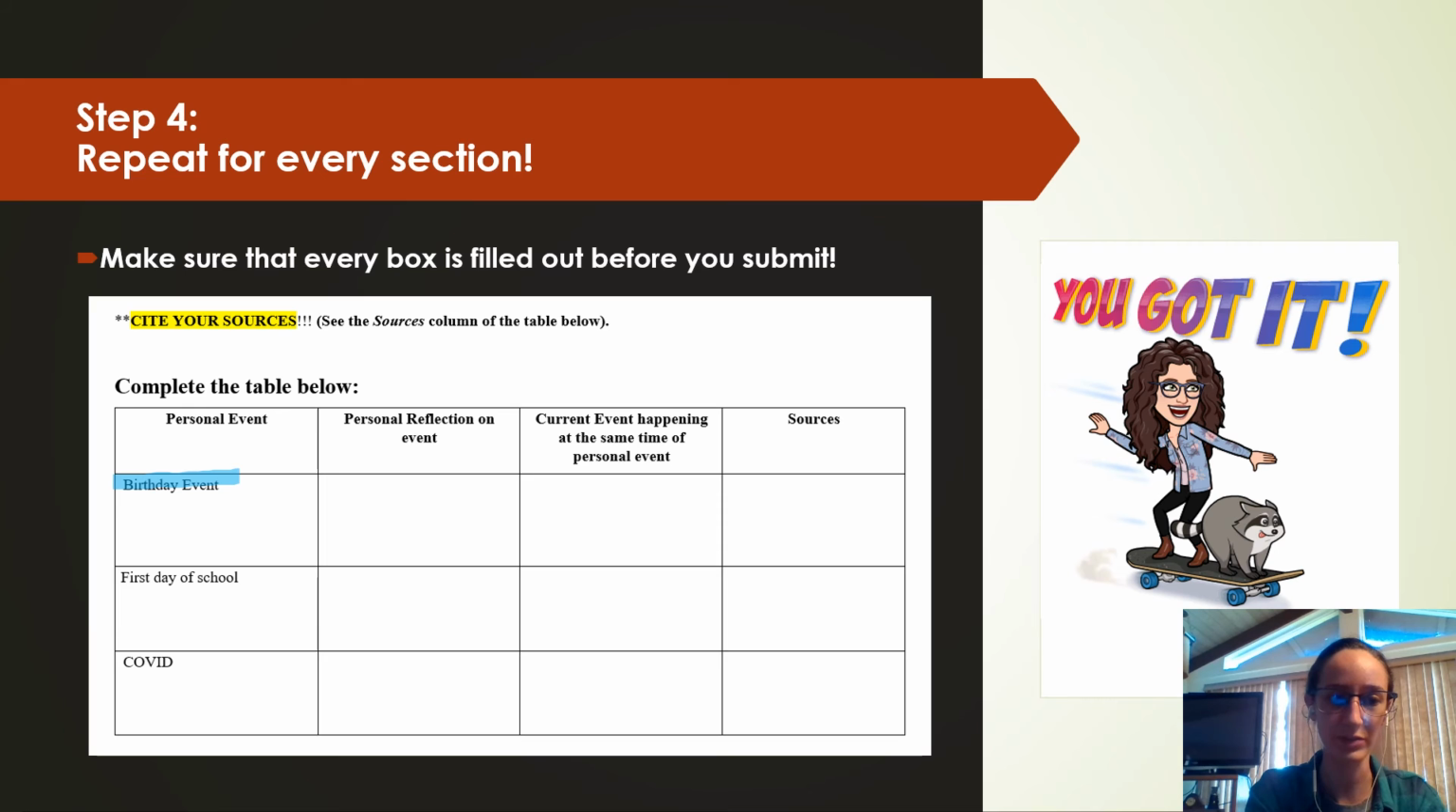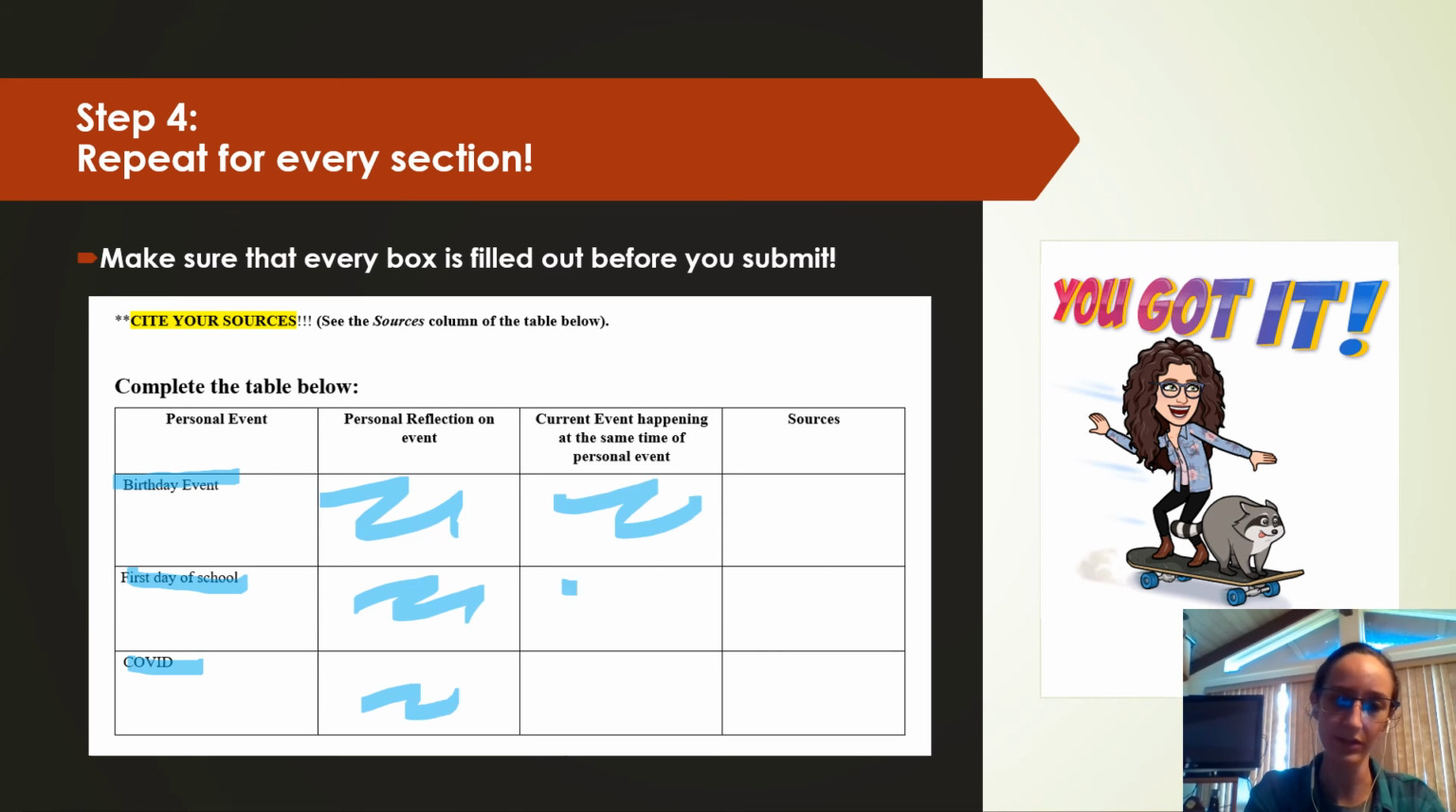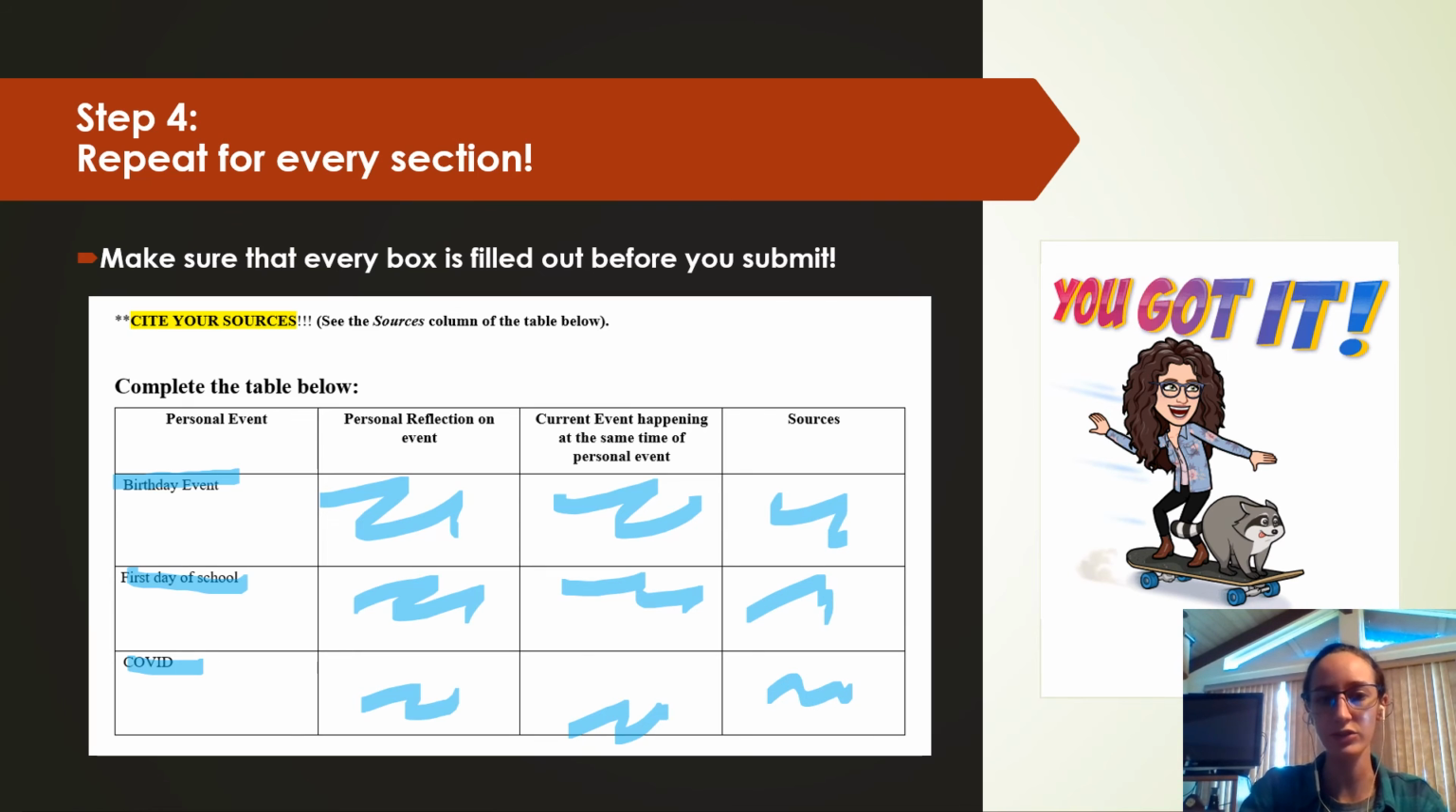Okay, and step 4, you want to make sure and repeat all of these things for every single box. So make sure this box is filled, this box, this one, this one, and this one. So make sure you've got all your sources, all your current events, all your personal reflections, and all your bullet pointed things about the personal events.